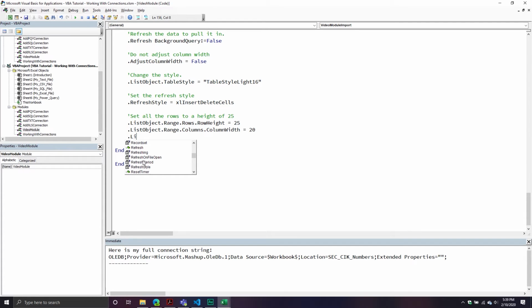You know, there's refresh on file open. So do you want to have that happen? And with this one, I just say false. Basically what we're saying is, hey, every time you open the file, do not refresh it. Do not refresh when opening the file.